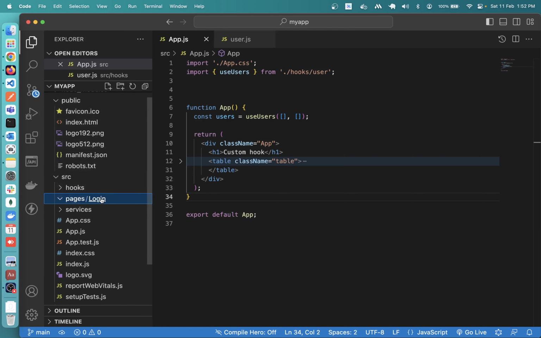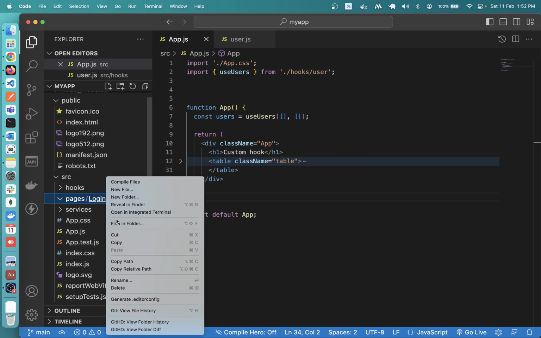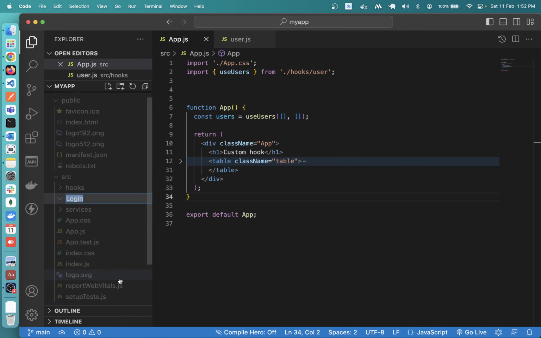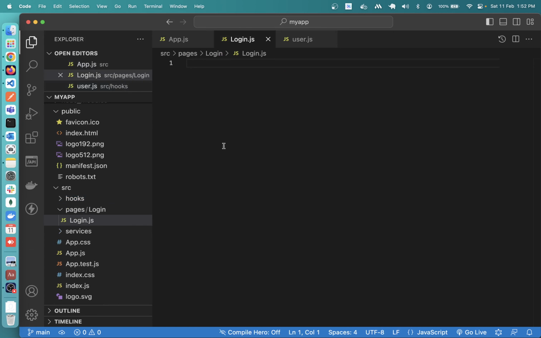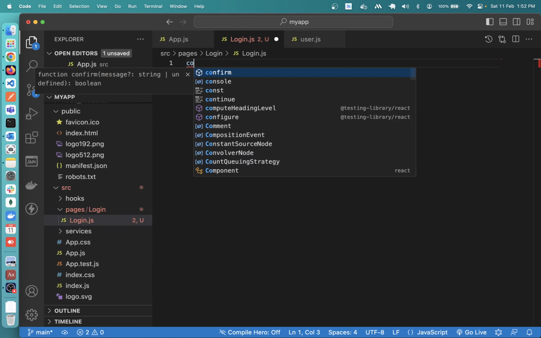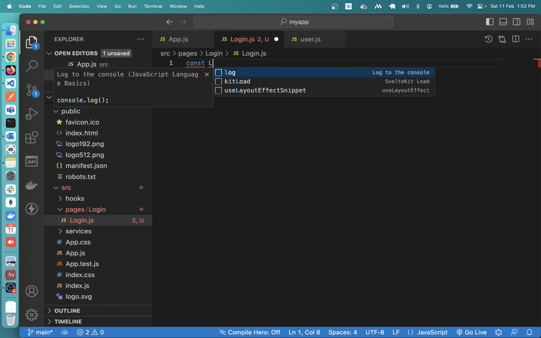Login. So you can use JavaScript or it's better you can go with TypeScript as well. Anything is fine. For now let me just create a simple component.